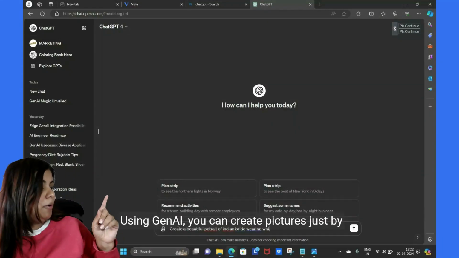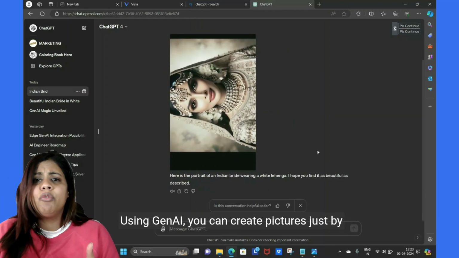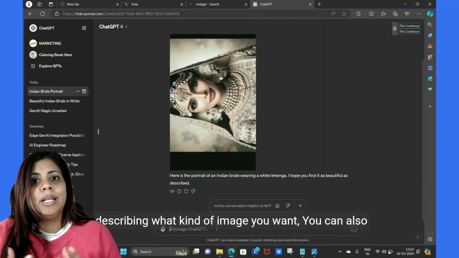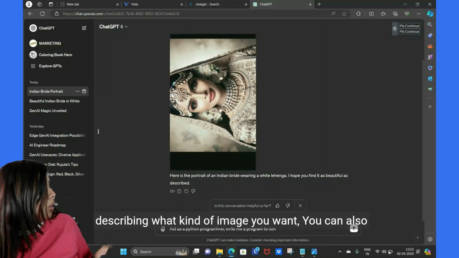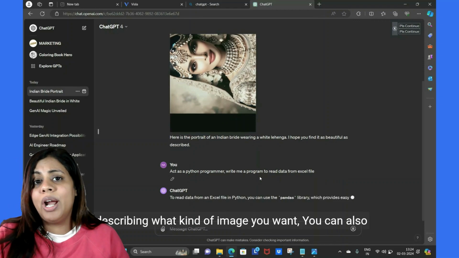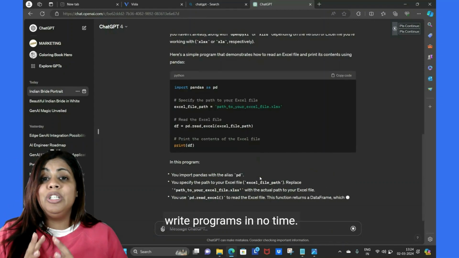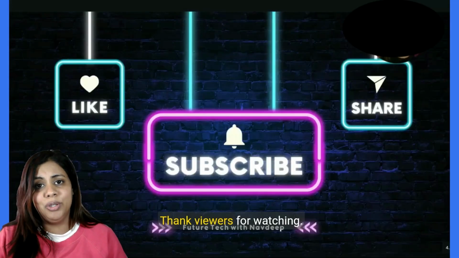Do you see here? I have created one image using the Gen AI. You just have to describe what kind of image you want. It can create according to your imagination. And also, do you see here? You can also write programs. Just in no time, you can ask what kind of programs you want. The use cases are endless, the possibilities are endless. You can explore it according to your use case.